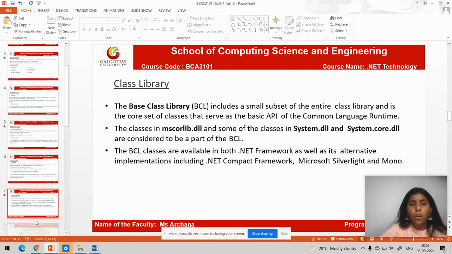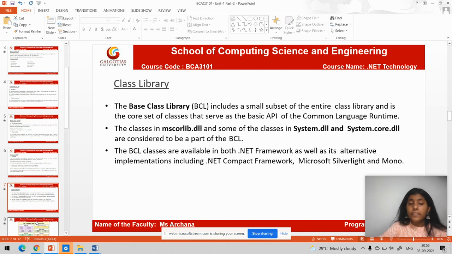Okay, so now the next topic is the class library. What is the class library? The class library is also termed the base class library, or the framework base class library.